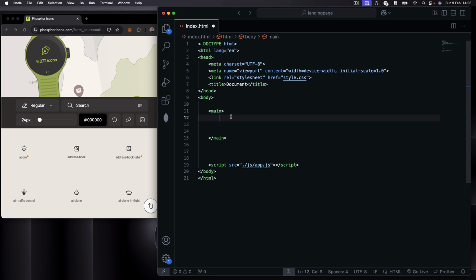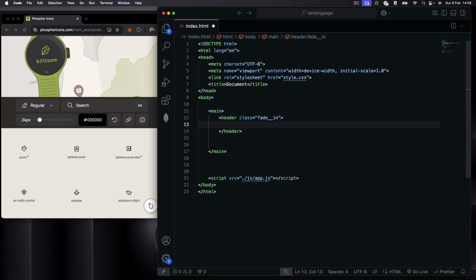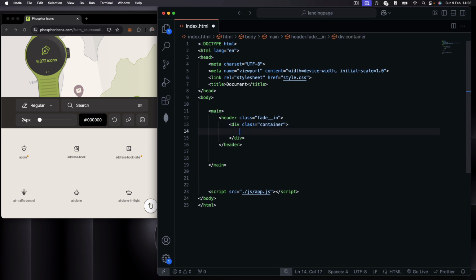Okay, so now let's create a header. And I'm going to give this header a class of fade in. This is just going to be used for our reveal animations as we progress through the landing page. Everything that we want to fade in will have this fade in class. And then in here we're going to have a div with a class called container, like so. And we'll use this just to space our content out. We're going to use CSS grid on each container within our website.